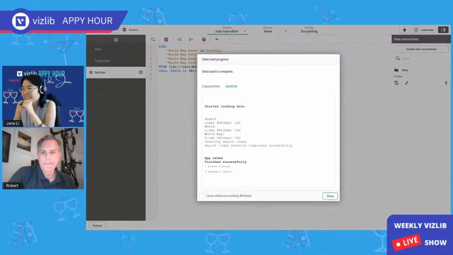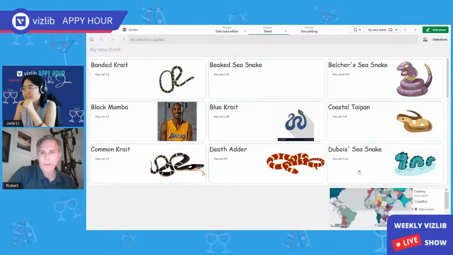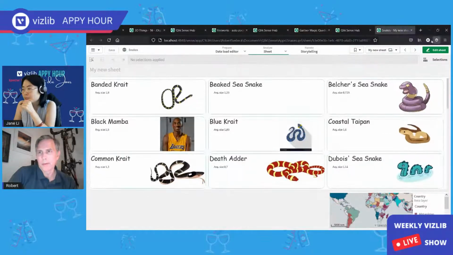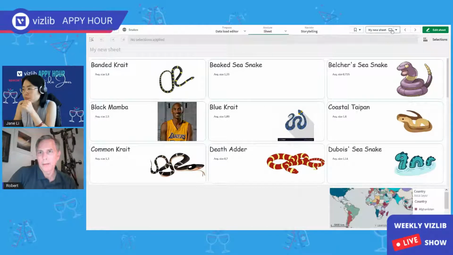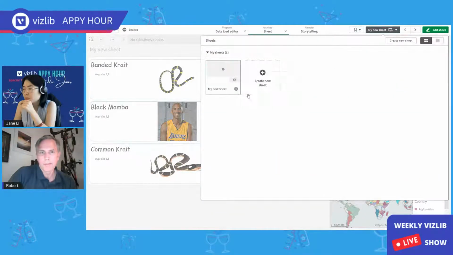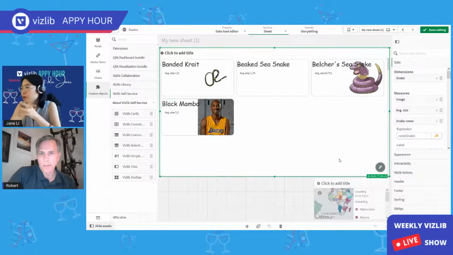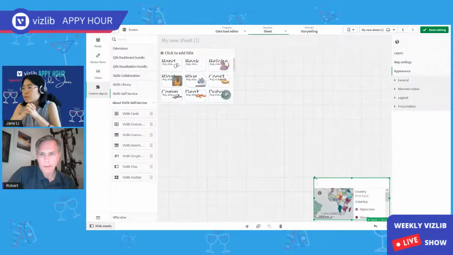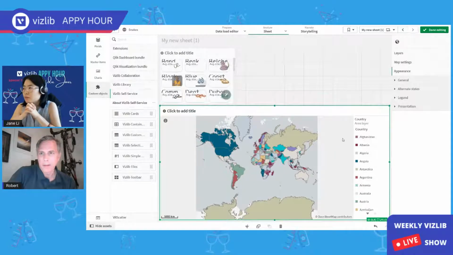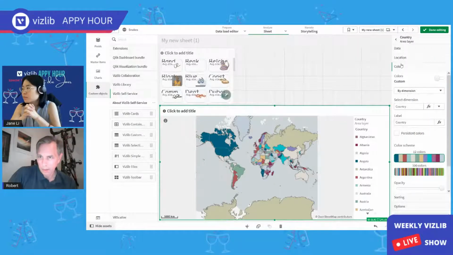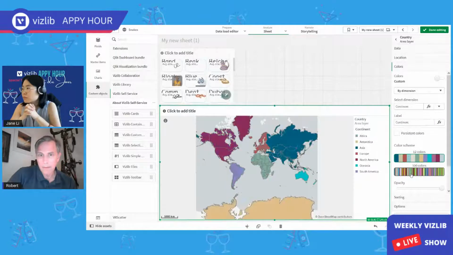Sorry. Yeah. So now when I have added this, we have all the countries. So I will duplicate this and remove these tiles. Yeah, we can make it small. Like that. It doesn't really look good with the color of each country. We can have the color per continent instead now that we have continent. So I just go to the area layer, select by dimension, and select continent instead. So now every continent will have one color.